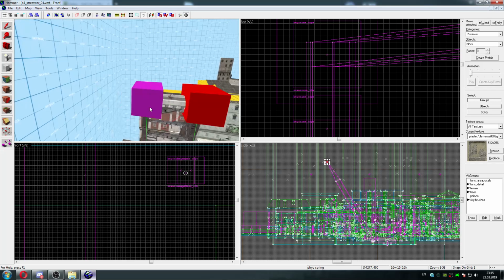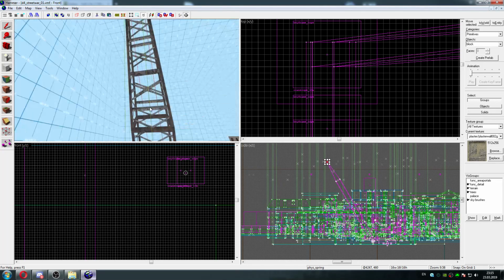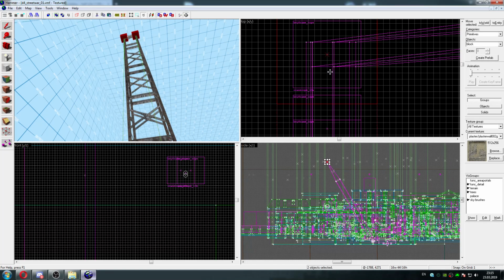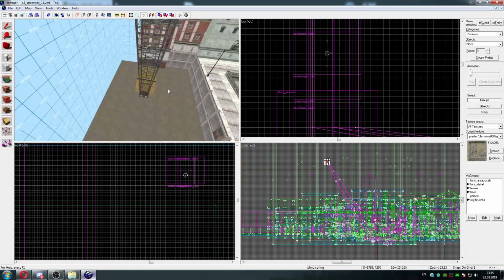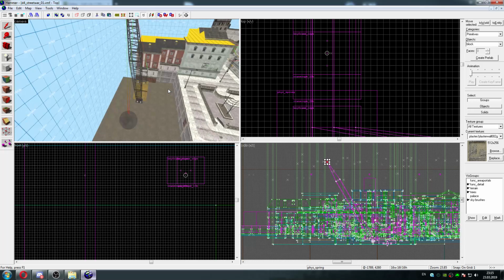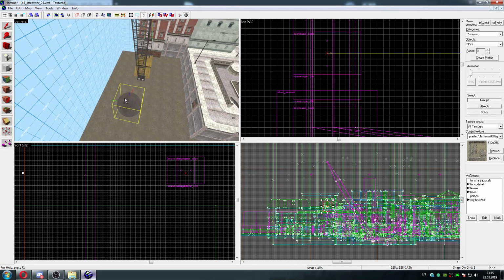Is that origin centered on the other views as well? Let's check. No. Here. Now they're both in the same place.